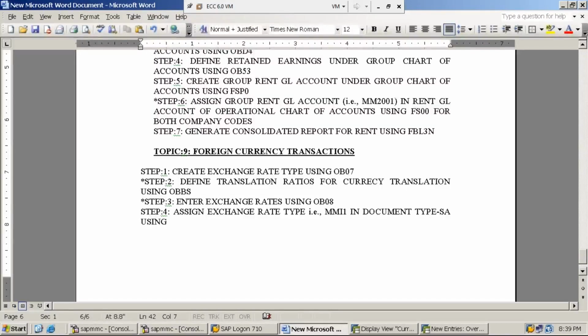What is the transaction code for document type or number ranges? OBA7. Excellent. OBA7.